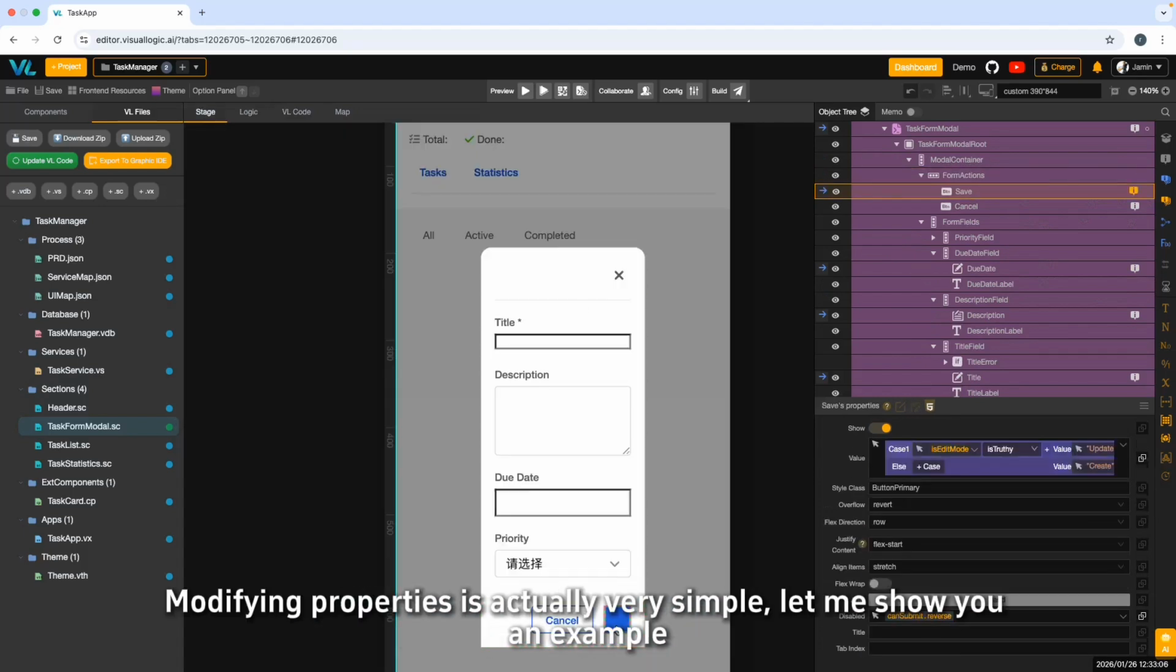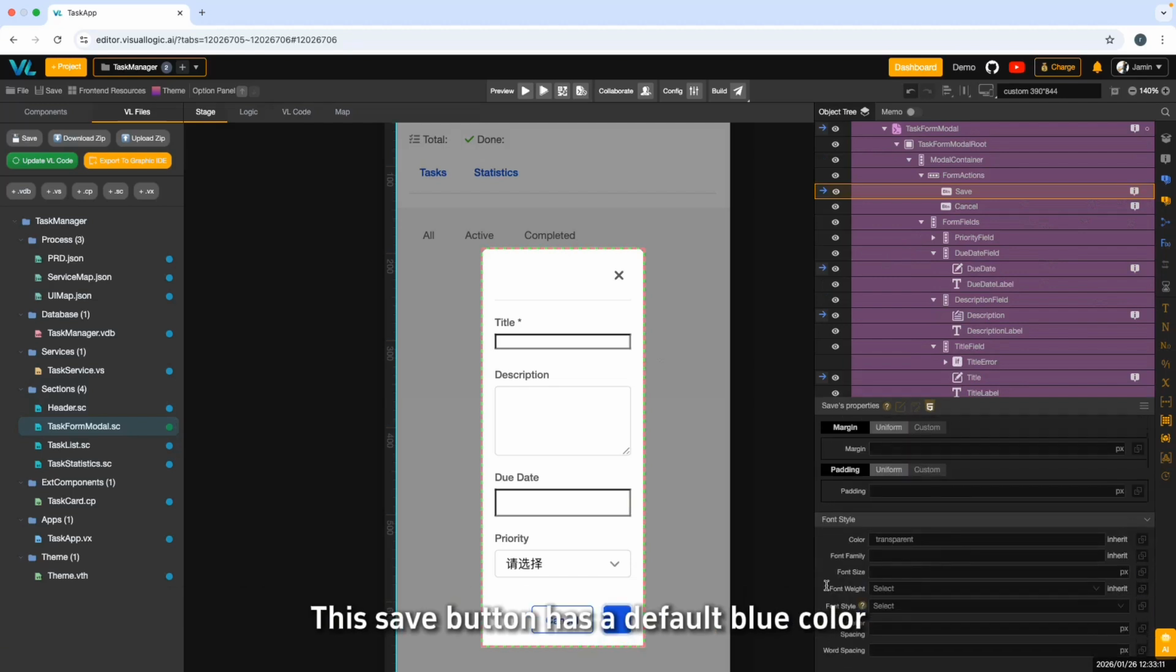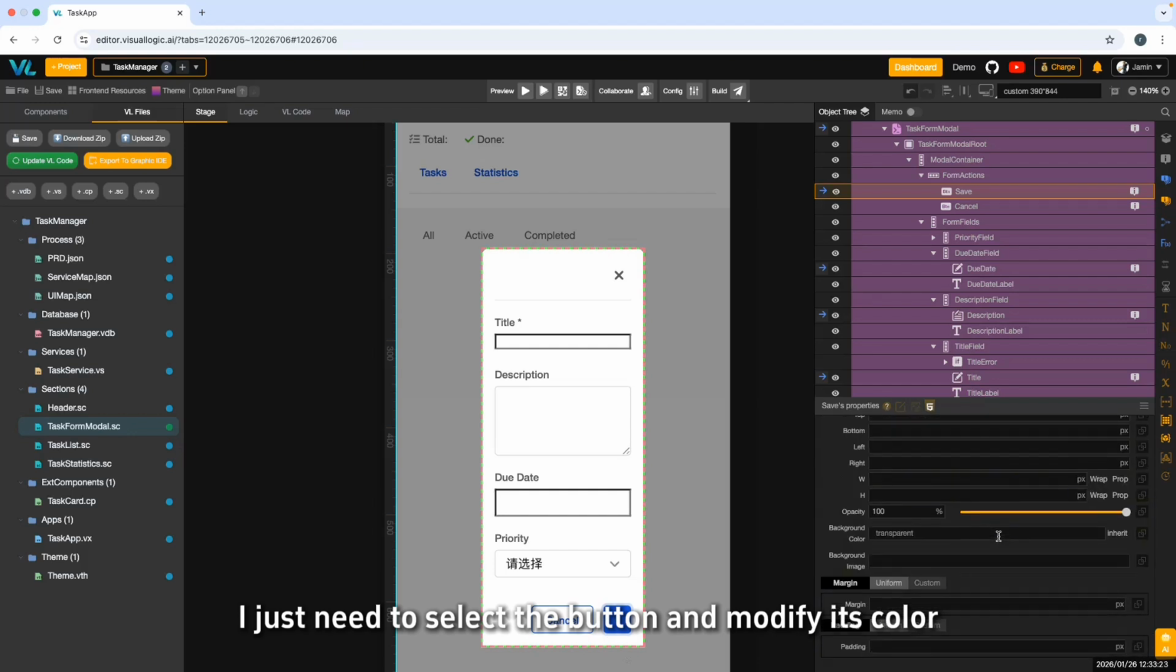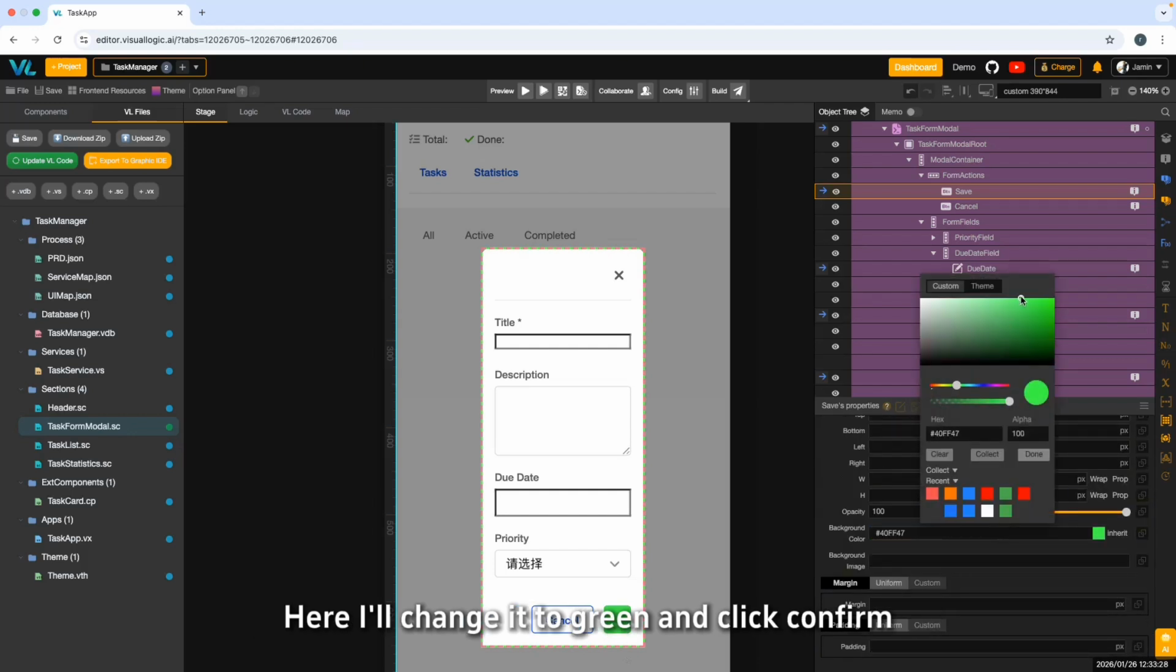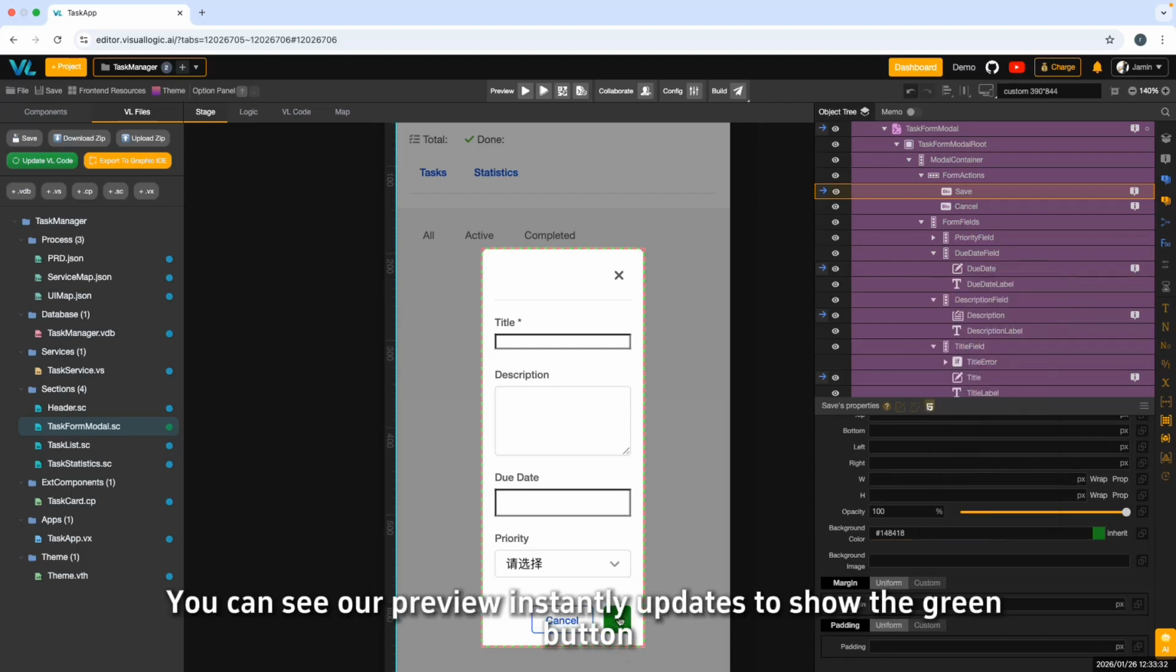Modifying properties is actually very simple. Let me show you an example. This Save button has a default blue color. I want to change this blue Save button to green. I just need to select the button and modify its color. Here I'll change it to green and click Confirm. You can see our preview instantly updates to show the green button.